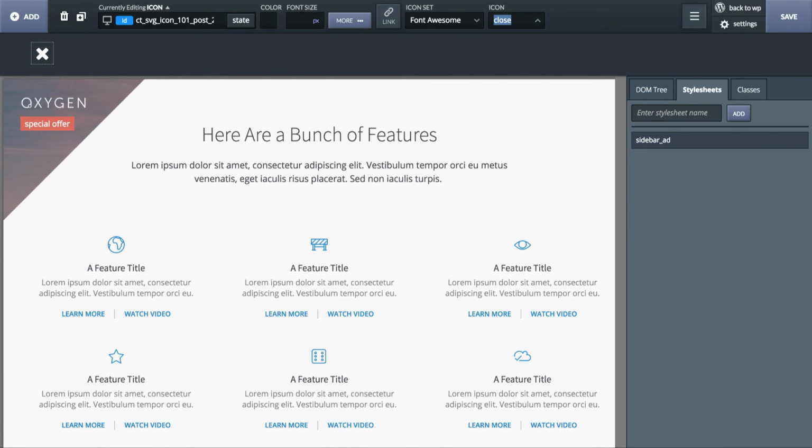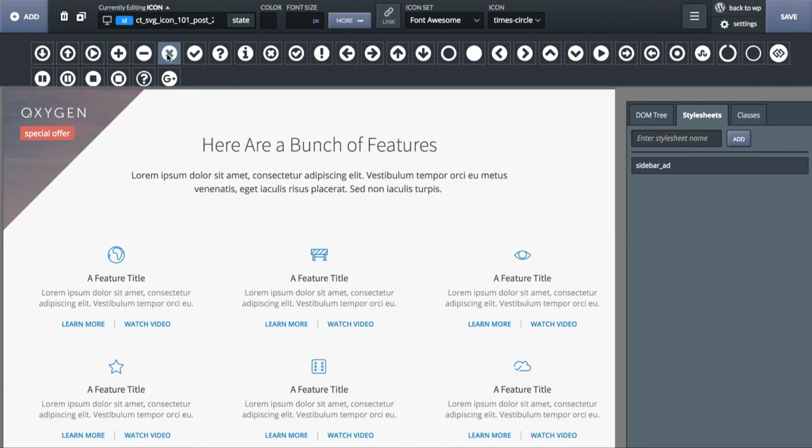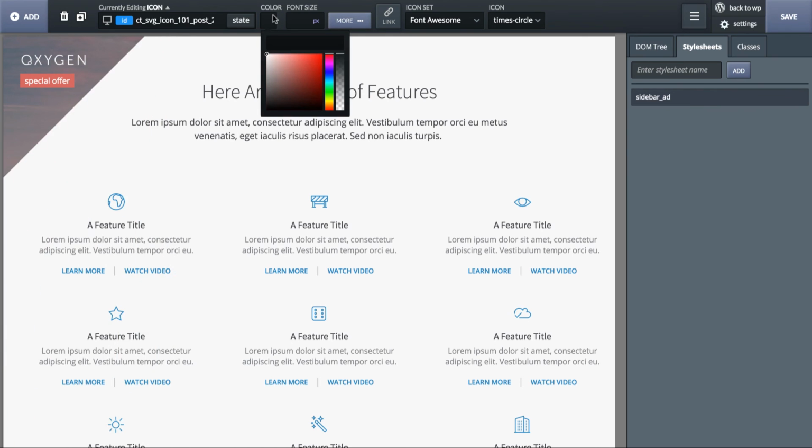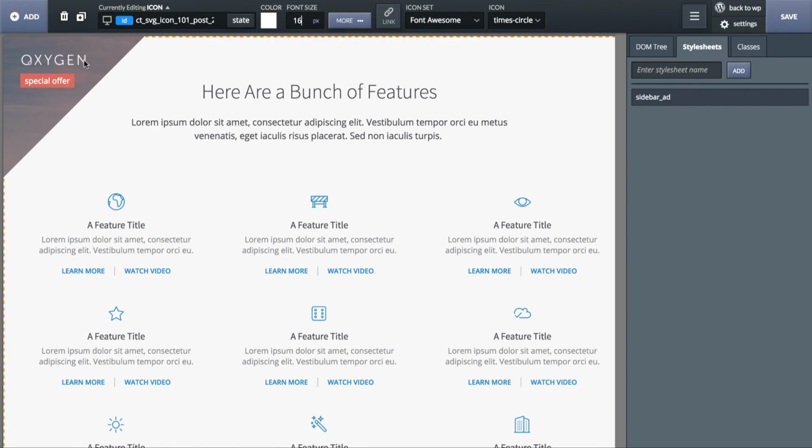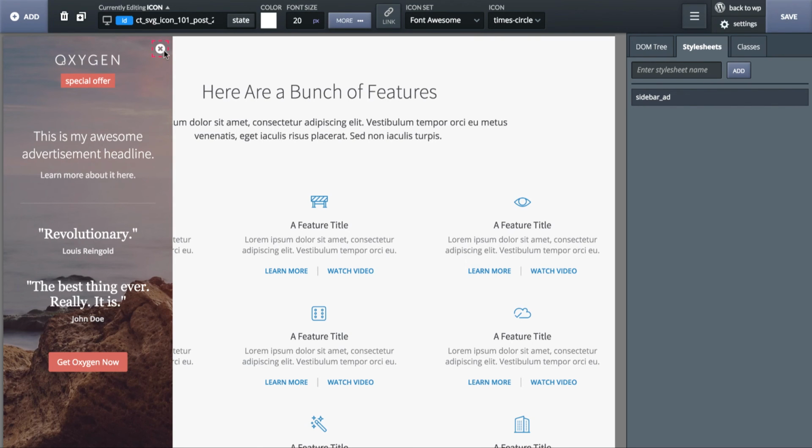Let's see, close, maybe circle X. Here we go, there's our close icon. We'll make it white. And let's say 16 pixels. Maybe 20 pixels. Okay, that looks pretty good.